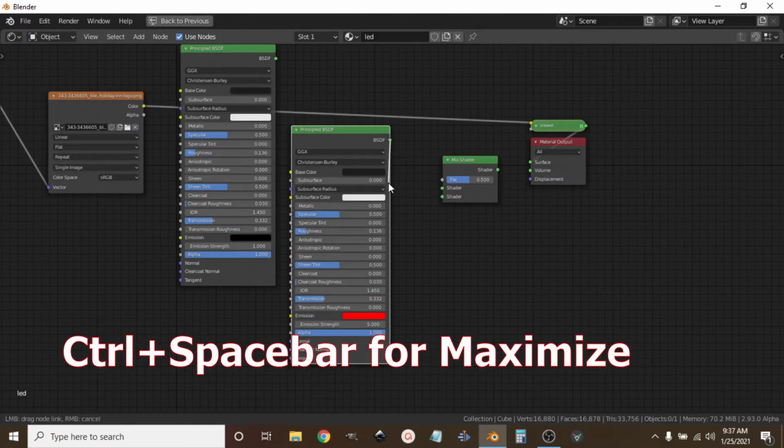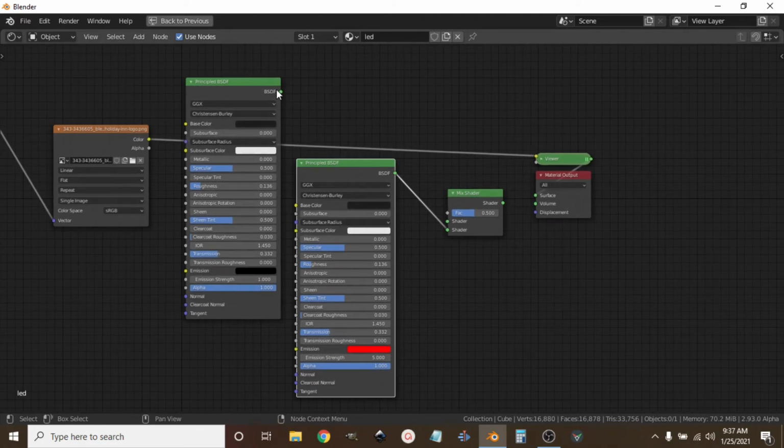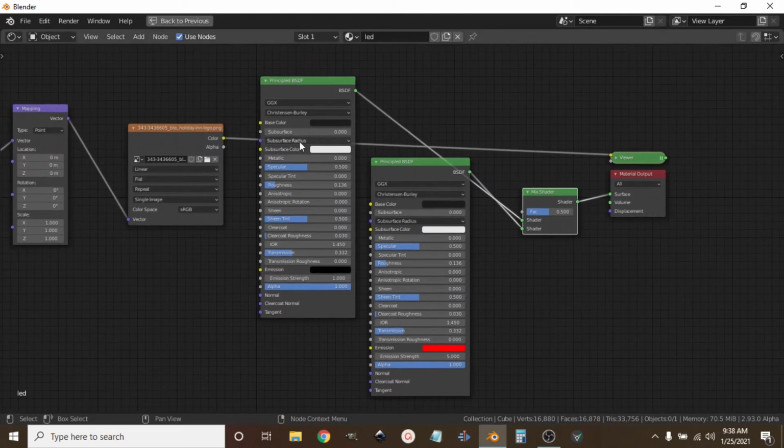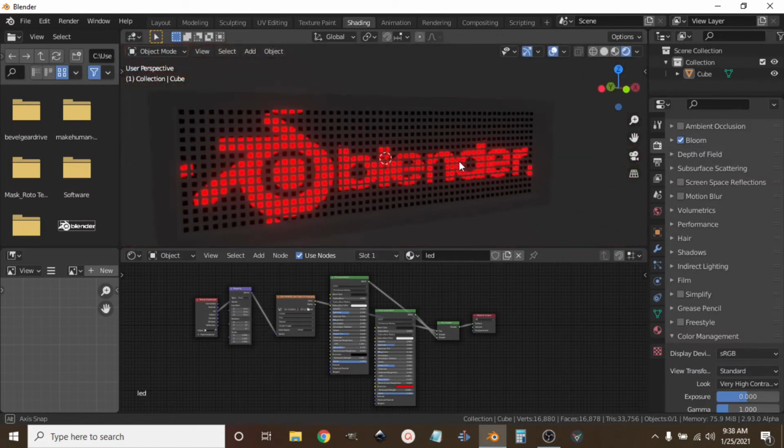Now connect this principled BSDF node with this shader. Also connect this principled BSDF node with this shader. Connect this shader point with this surface and we have to connect this image with this factor. Delete this. Now switch to render preview mode and we can see this.